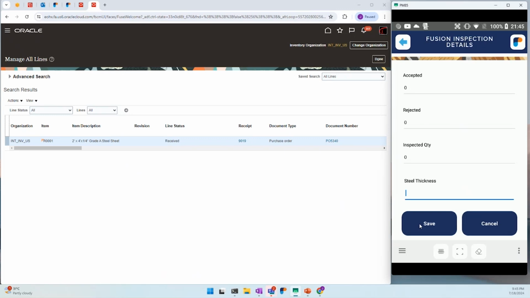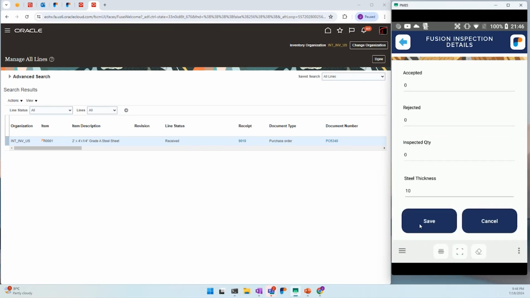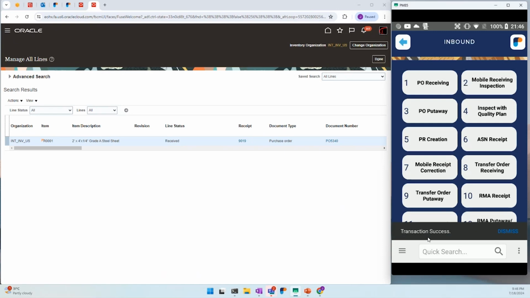In this case, it's the thickness of it. So she can measure the thickness of that. In this case, it's a 10 millimeter thickness, which is within the tolerances of that. And so we're going to immediately get feedback from the system that that's an accepted quantity, and we can continue our put away or our receipt process to go on to put away. And again, this is immediately going into Oracle as a transaction successful.